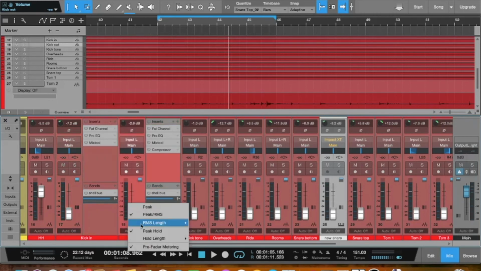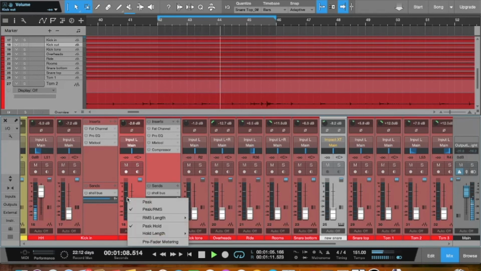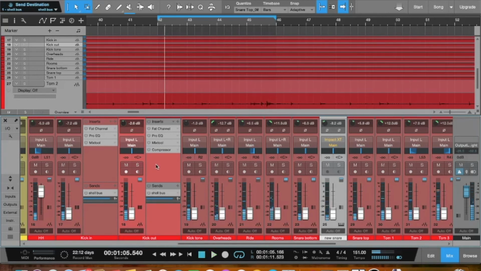Also, a quick side note, make sure this is on pre-fader metering. Otherwise, your fader position will affect the gain. You want to be measuring the signal in, not the signal at the fader, if that makes any sense. I'll show you right here. You notice how when it was post fader metering, all the meters went down. That's because you're measuring after the fader. You want to be measuring before the fader. Before the fader is the input gain, essentially, the input level.